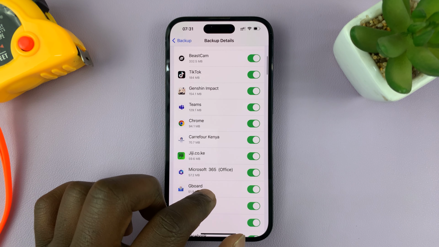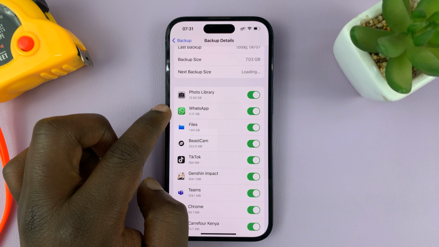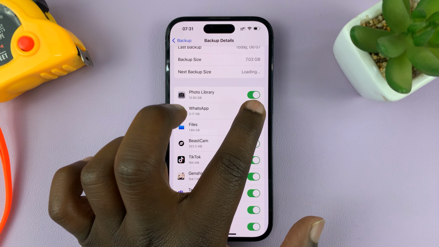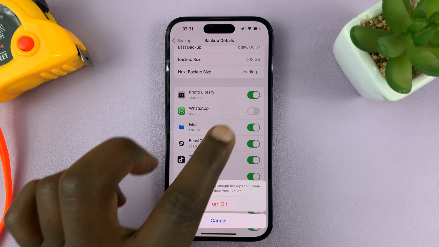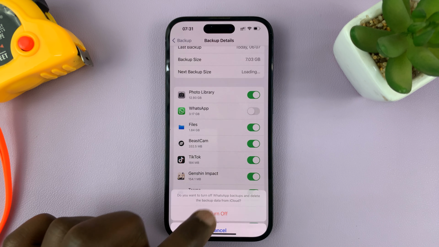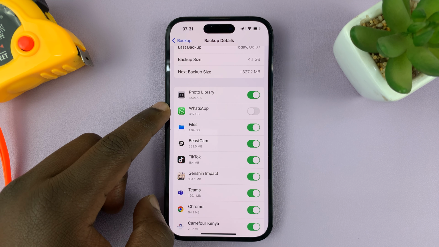up during iCloud backup. So for instance, if I don't want my WhatsApp data in the iCloud backup, all I need to do is turn that off. So just tap on that toggle button and then confirm to turn off. And now your WhatsApp data will not be included in the next iPhone backup.